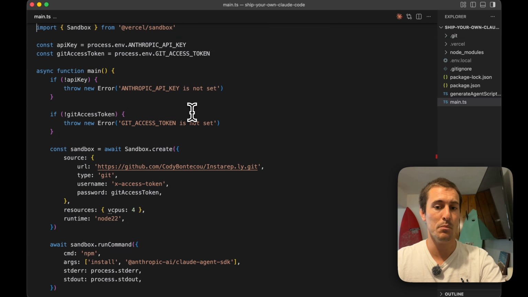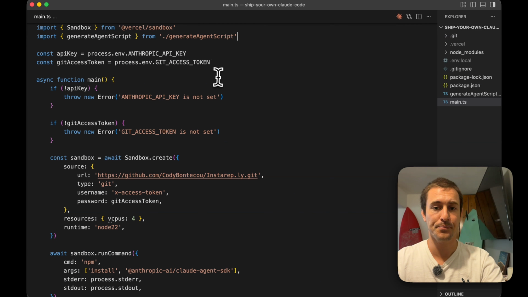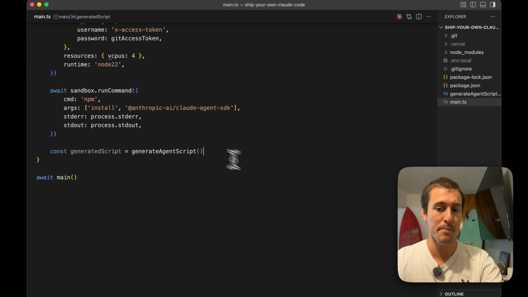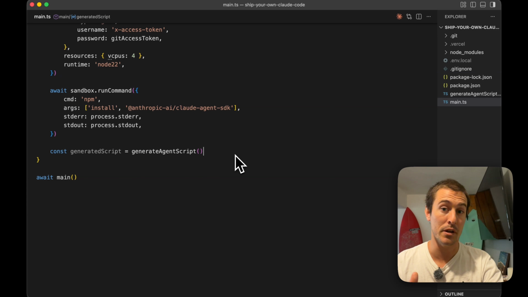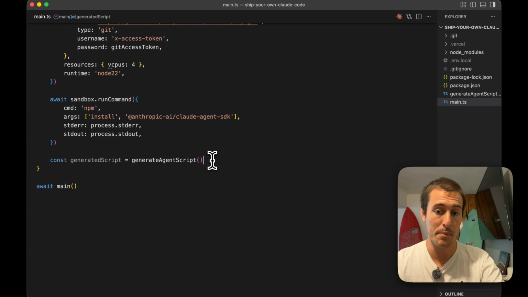We're going to go to the top here, and we're going to import it. Fix that type error. And now what's happening is we have generated this script, but we need the script to now run in our sandbox. So how do we do that?